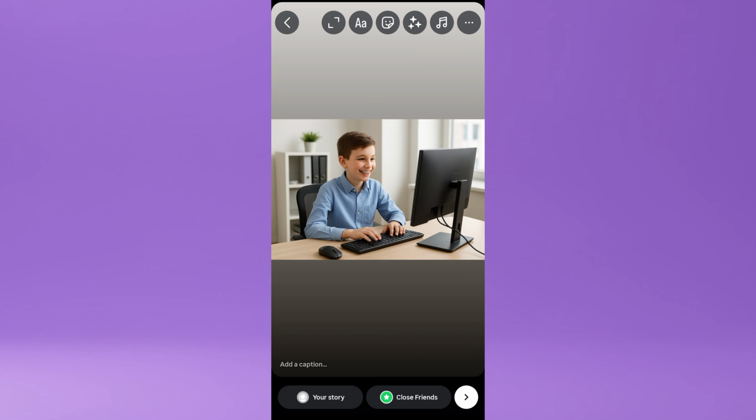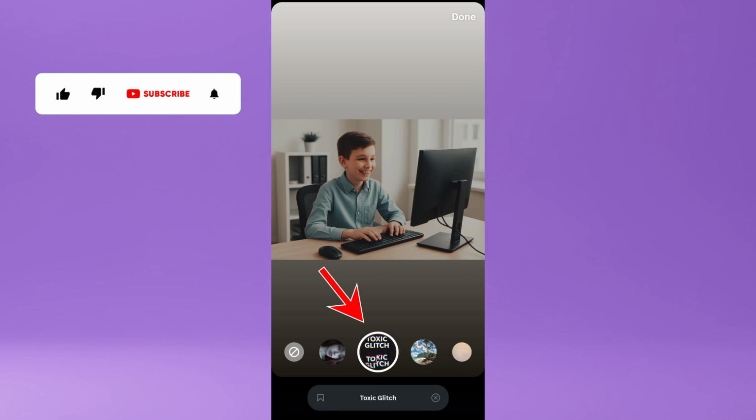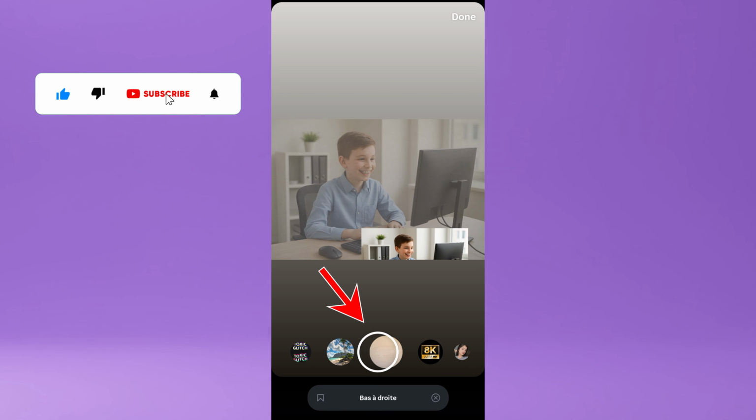Once the photo is added, tap on the sparkle effects icon at the top of the screen to explore effect options. At the bottom of the screen, you will see different effects. Select the effect you like, and it will automatically be applied to your photo.